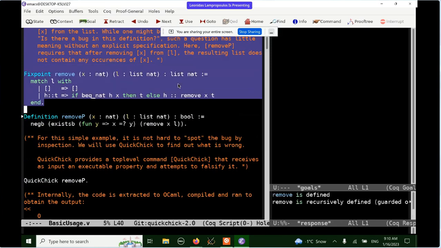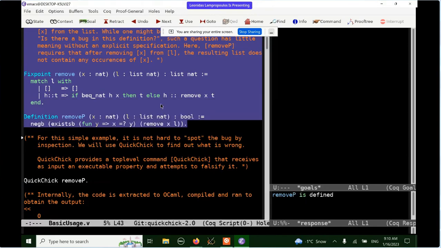So how does QuickChick work? Well, let's say you have a program. Here is a remove function, which takes an X, a natural number, and a list, and removes it from the list. And here is a specification for it, which says that after you remove something from the list, then it doesn't exist in it, right? So here's a program, here's a specification for it.